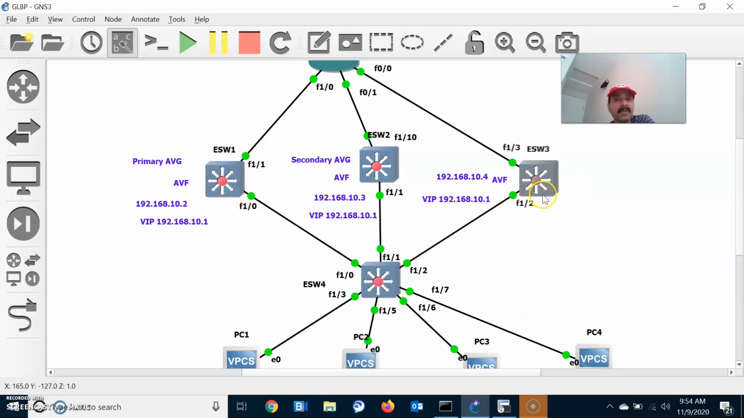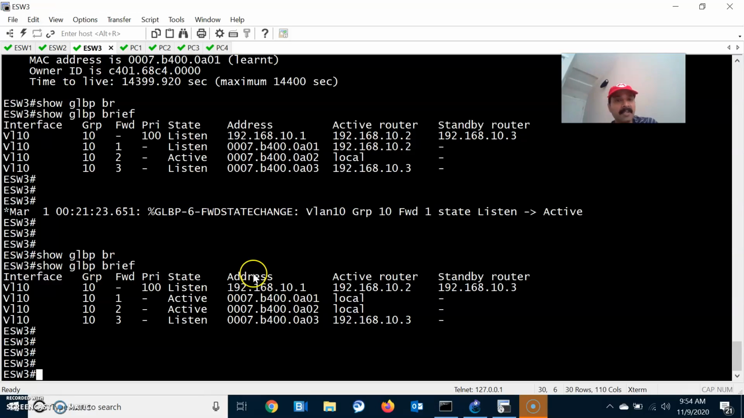Each and every router will be an AVF. In case any AVF goes down, automatically the traffic sent to the virtual MAC address will be handled by this AVF, right? So it will automatically forward the traffic sent to the virtual MAC address to the individual client. So that is the main purpose of AVF. For the AVG also, whenever the primary AVG goes down, the secondary AVG will take over the active role, and it will take part in answering the ARP request for the client, right? So that is the main purpose.